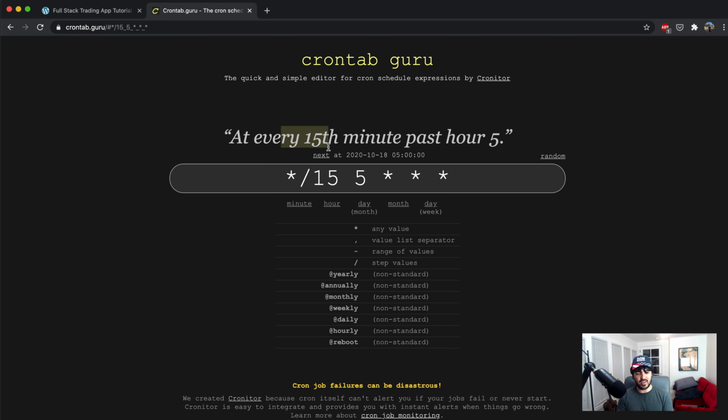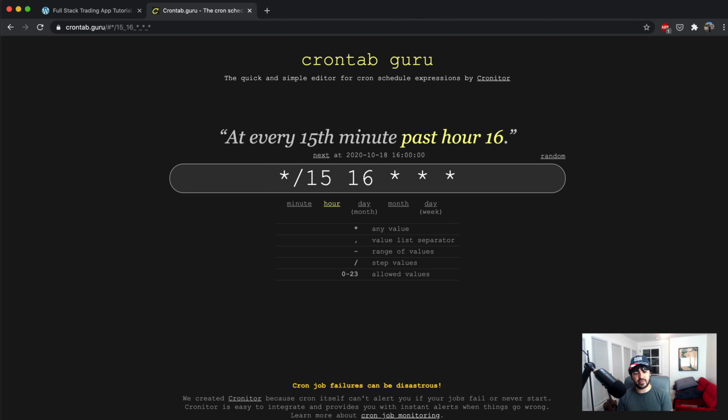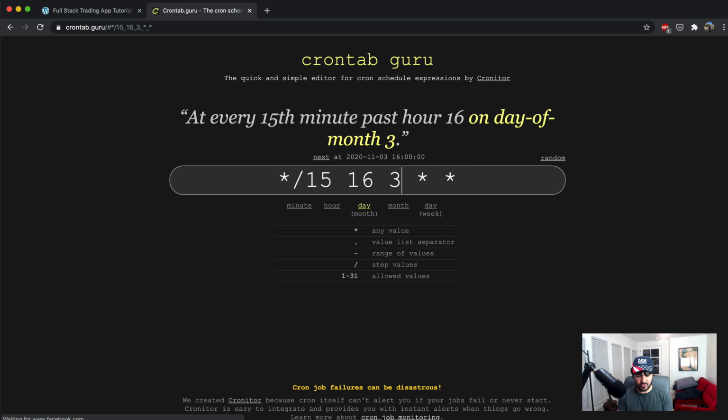So this means 15th minute past hour number 5. And so these are in military time. So if you do like hour 16, that would run at 4:15 p.m. every day. Okay, and then you have further control, on day of month 3, if you want to run something on the 3rd of every month, or the 1st of every month, or the last day of every month, every other Wednesday, all kinds of stuff, whatever schedule you can think of, you should be able to configure it here according to your time frame.